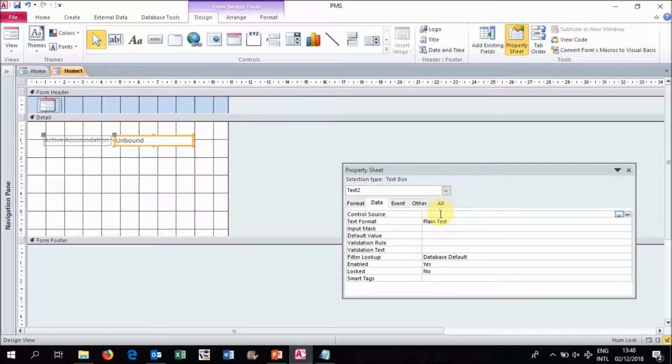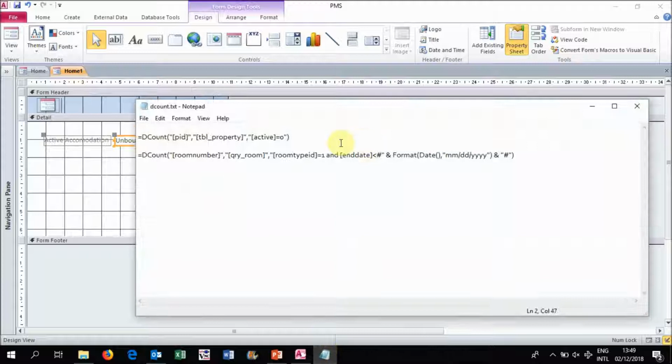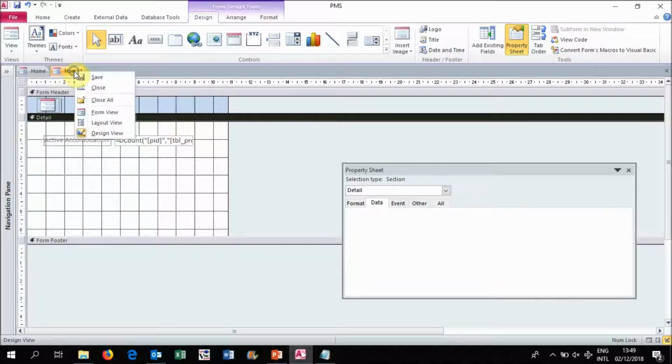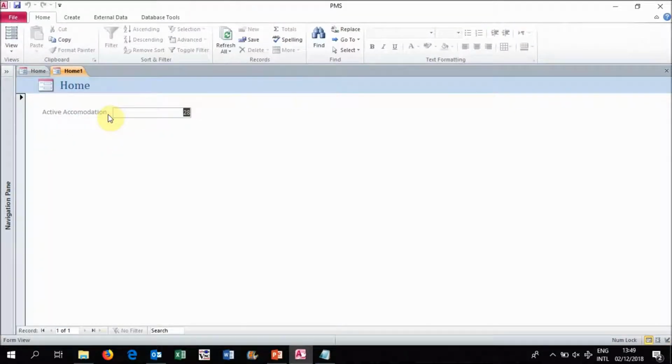And now in the data source we'll copy. I have done this just to save your time and mine. What I have done is written this Dcount function, so we'll put it in. Dcount PID is basically the field, the accommodation ID, from tbl_properties, where active is another field which has the value 0. Okay, so let's run this form. So we have total accommodations which are active: 28.